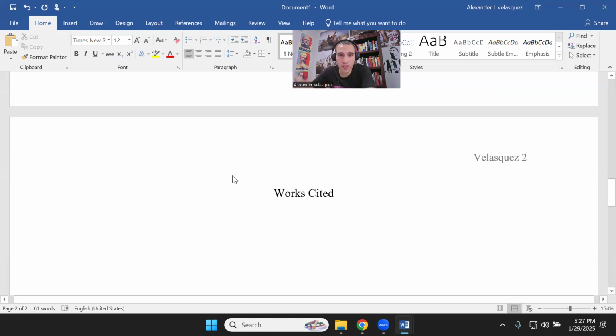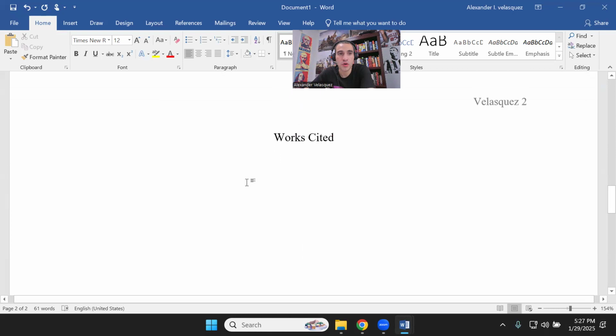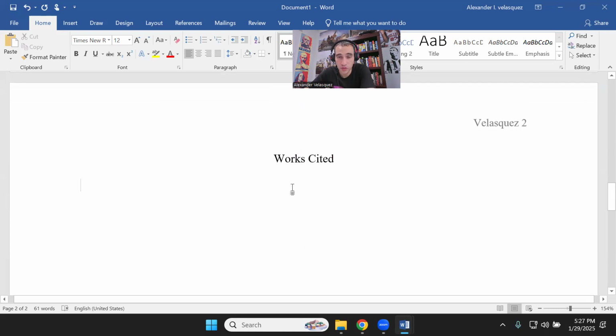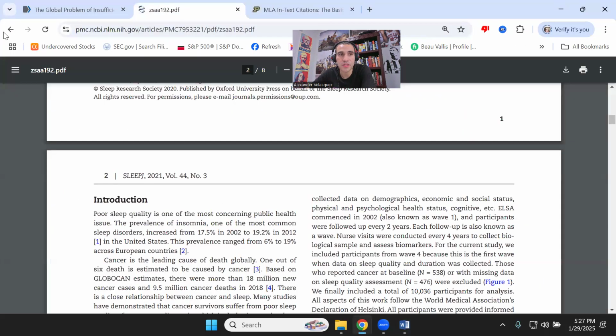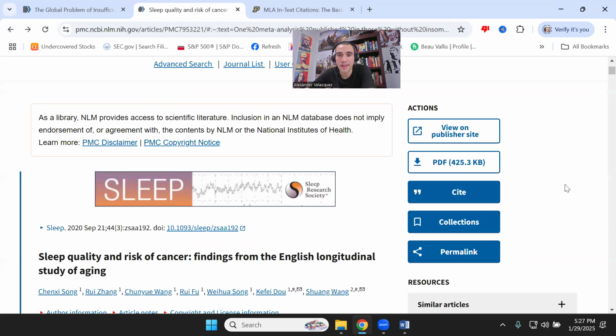So when you get this works cited page, you're going to cite your source. Now, how do you cite your source? Well, lucky for us, this one is very easy to do. I'll tell you why. Because it has this button here called cite. It makes it very easy for me to do. So I'm going to click this button here.